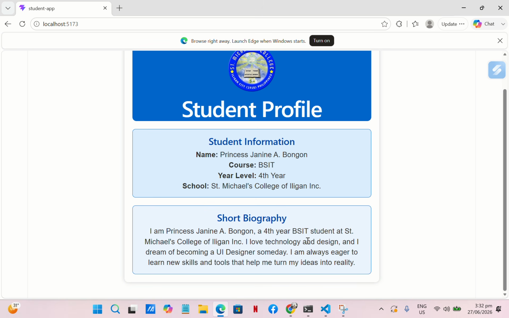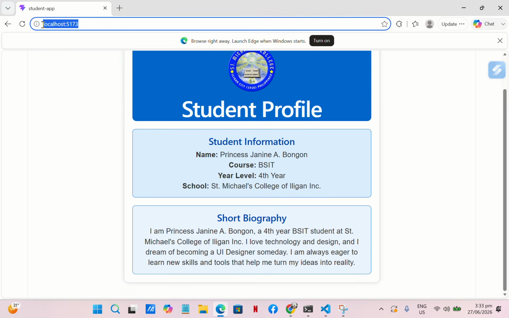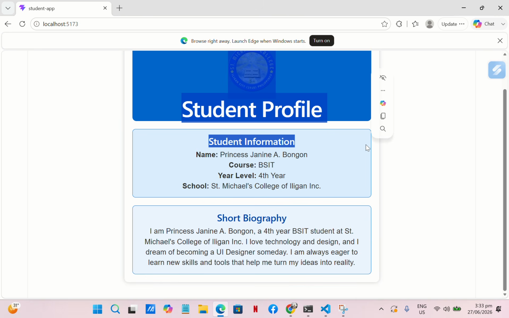Before I executed this activity, I first downloaded Git and then Node.js. After setting everything up, you just need to run this command, which is cd student app, which is the name of the app. After that, npm run dev. Then it gives you the localhost where you can see the output of your app, which is this one.